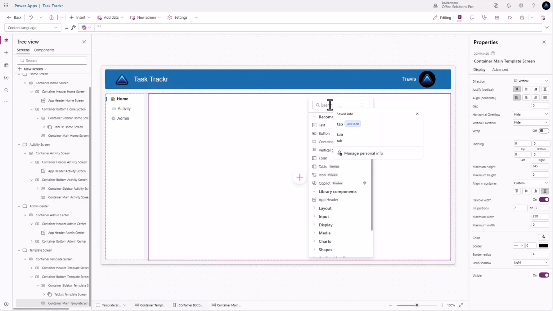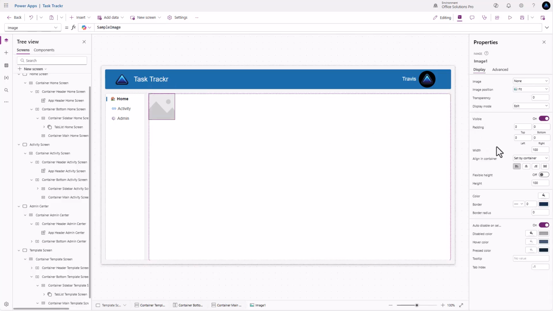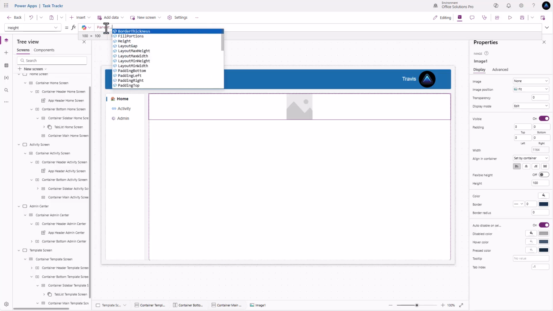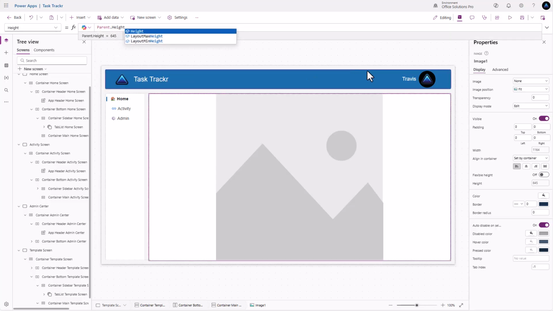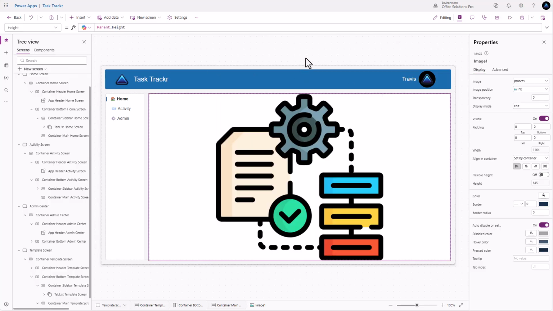Now, one thing we're going to do is add an image here. So let's go ahead and add an image control for our landing screen. We're going to make the width of this parent.width, and then we'll make our height the same, parent.height. And then let's go ahead and upload an image. All right, so that is the image I'm going to go with for this design.